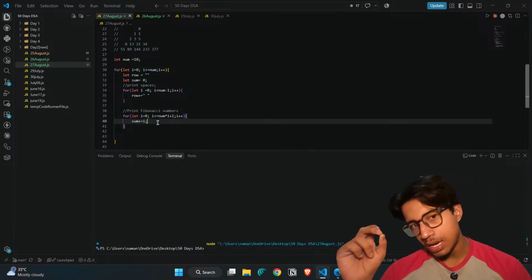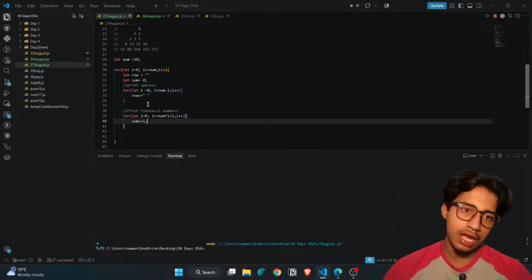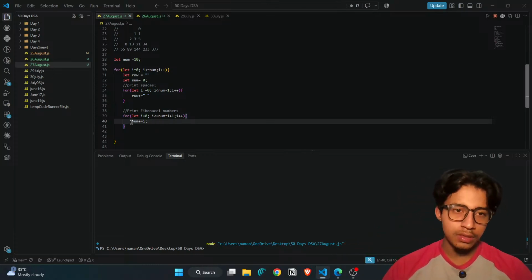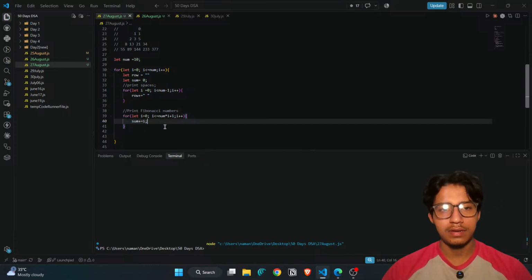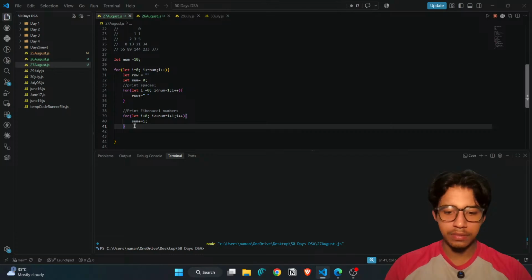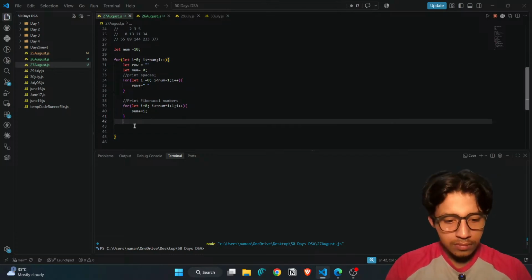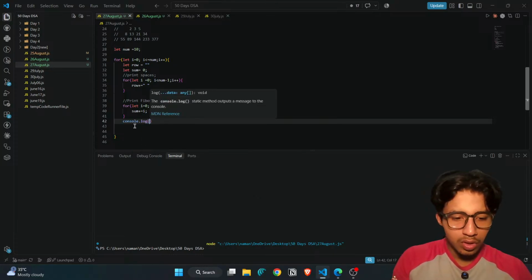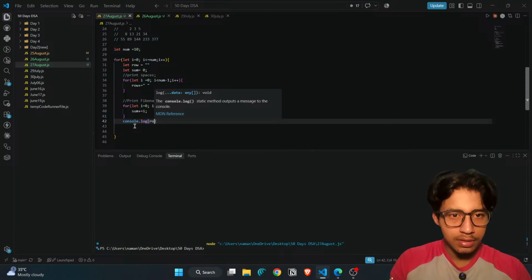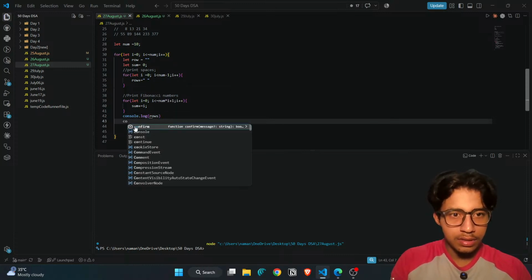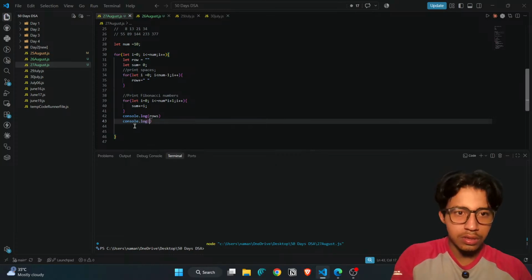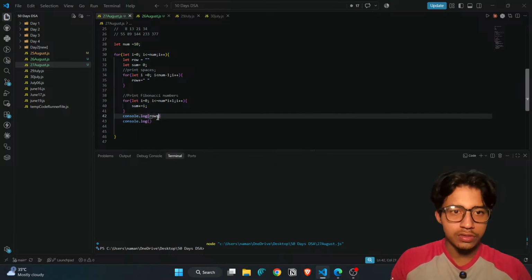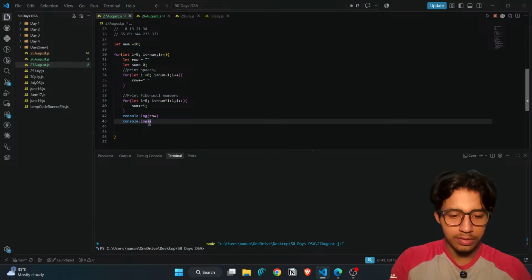And sum plus equals i, but whenever this loop runs, the i value, which was 0, has been stored here. And then you will get the print, and I simply print console.log rows, and then console.log. Why always row is row, console.log row, and then submit.